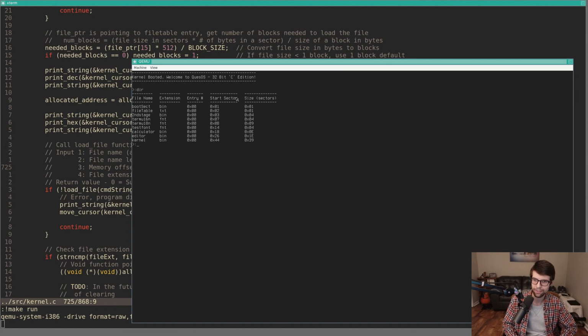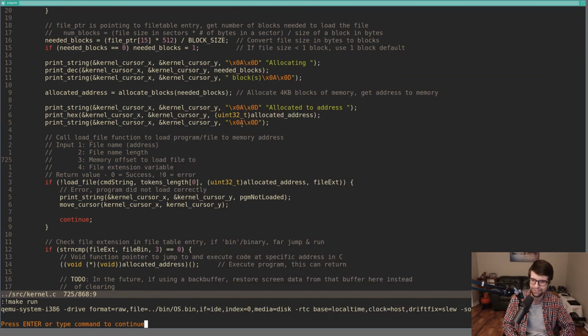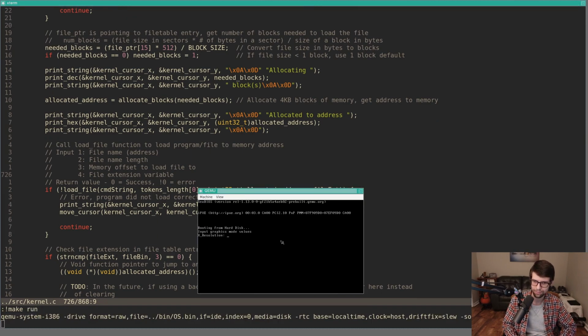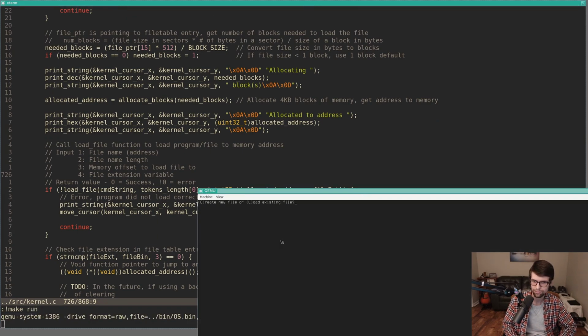So if we delete something, let me make a file first. Let's make something. We should check if load works as well. Load file occurred. Oh, that's good. I guess loading doesn't work. That's always nice. I expected it to work, but I guess it didn't work. Well, we can load the editor, so that's good. Let me just make a file here.